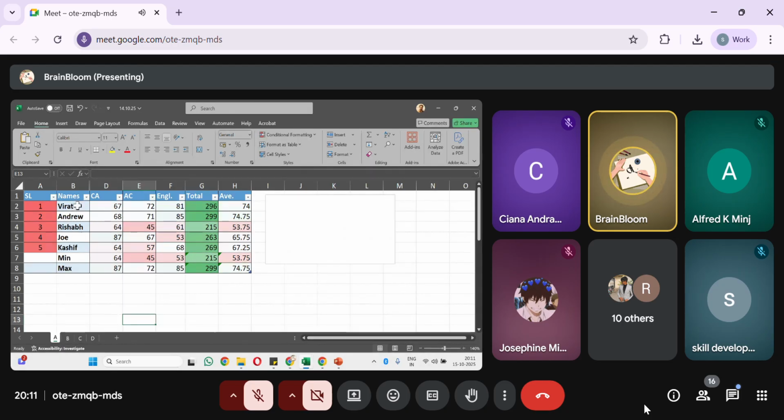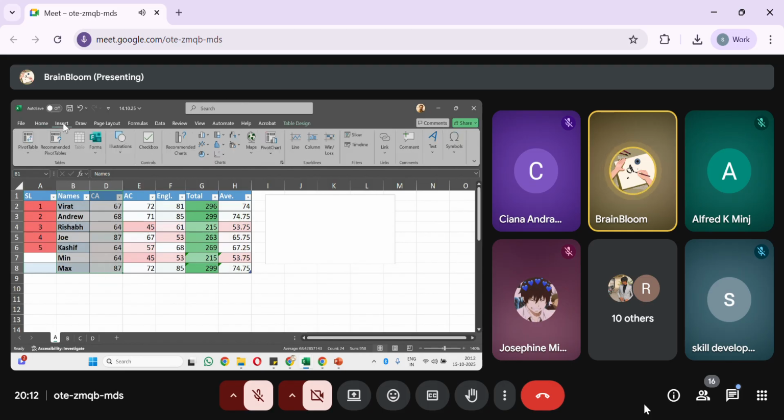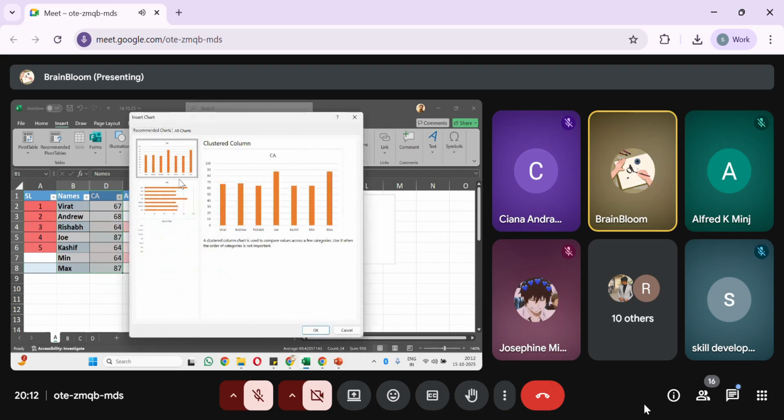Right, it's hidden now. So you can take this, fine, and you can go here, insert, recommended charts.